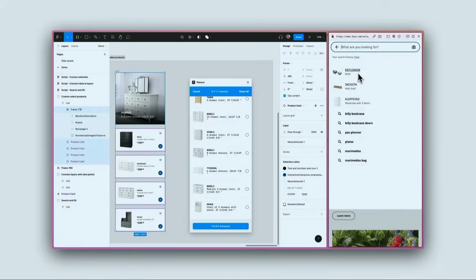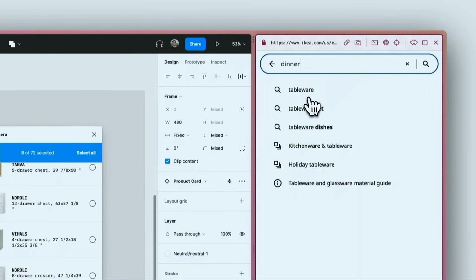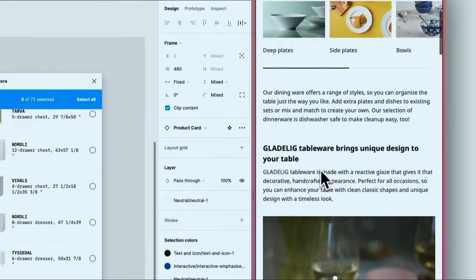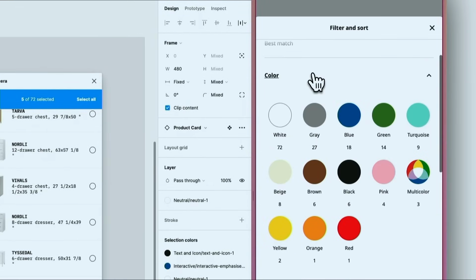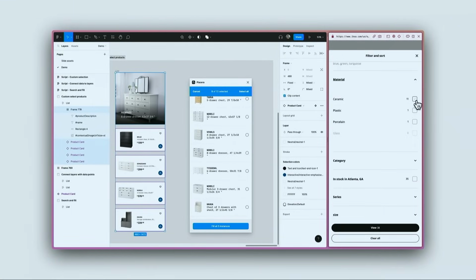We can take this a step further. Lastly, I'd like to show how we're going to search for dinnerware on the IKEA website. But I only want to have blue, green, and turquoise dinnerware. And I want them to be made out of ceramic. So I'm going to select that.